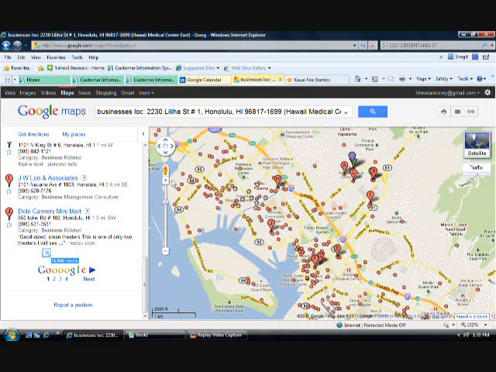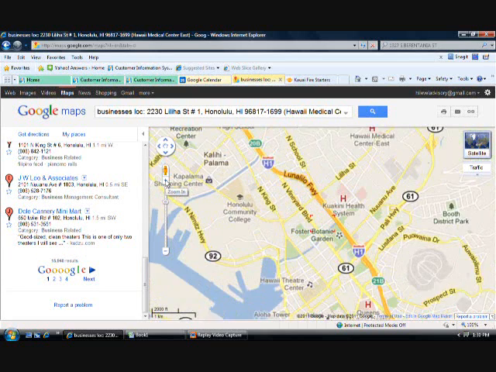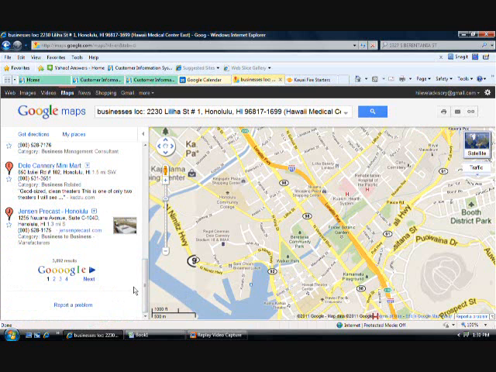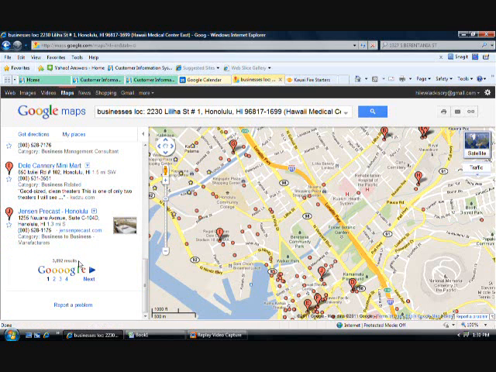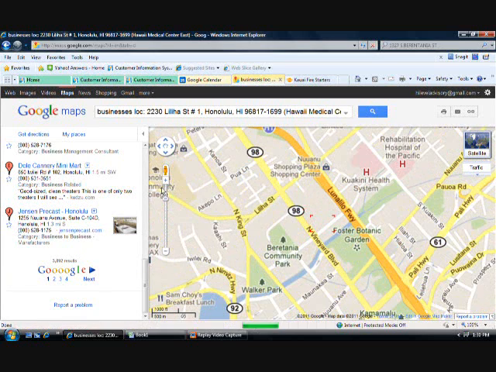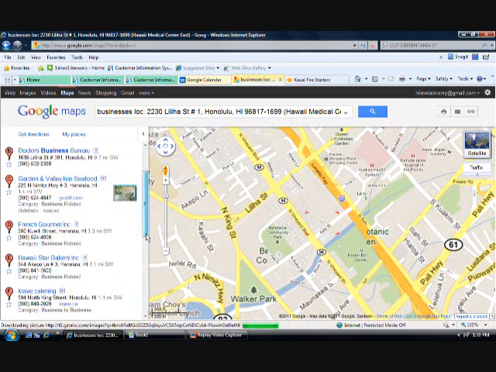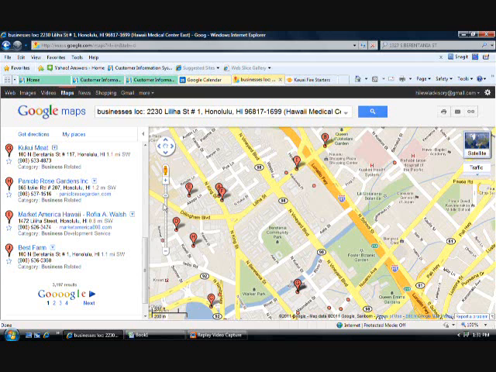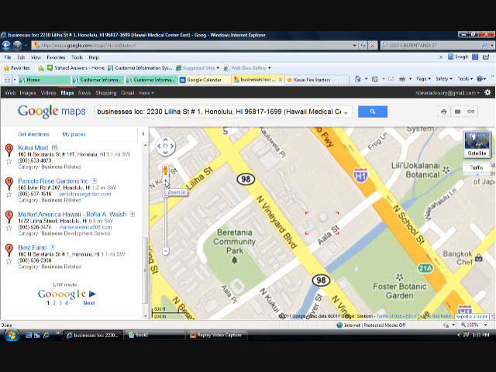So what we're going to do is narrow our search by zooming in, and as we zoom in, you're going to notice that the amount of results you get changes as well. So this is still too many. We're going to zoom in a little bit further, and from here we notice that we're still at 3,000 businesses. Let's zoom in even further.